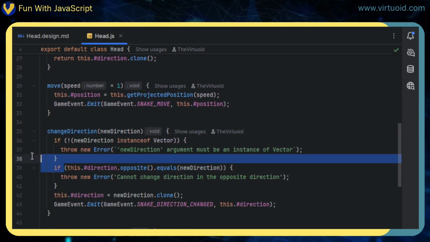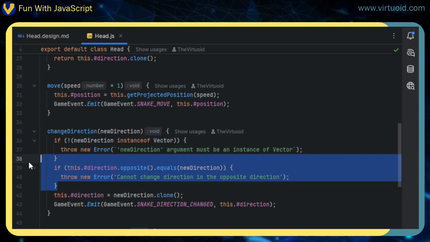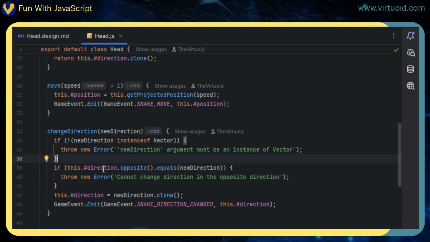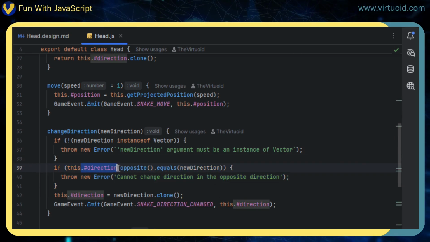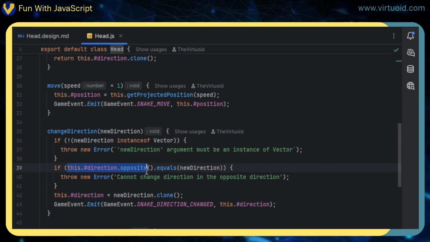We're going to do two tests. Our first test is to make sure that it is going to be a vector, and that we are not circling back upon ourselves. This is where we get our direction vector, and we call opposite. And opposite within all of our vectors will always return a vector, and it always returns a clone of a vector. It never returns the same vector. So basically what I'm saying here is that if the opposite of our direction equals the new direction, then we throw the error.